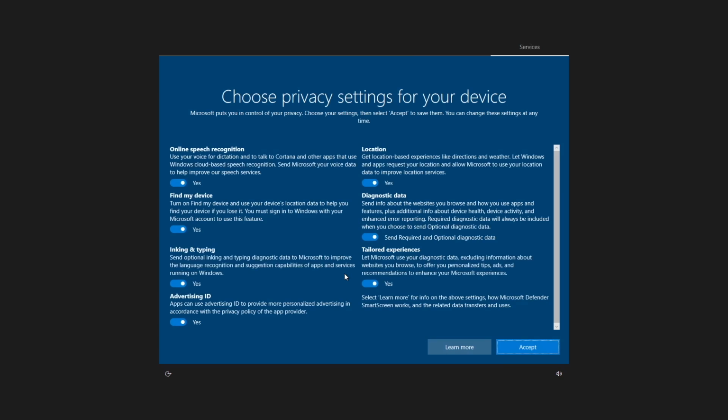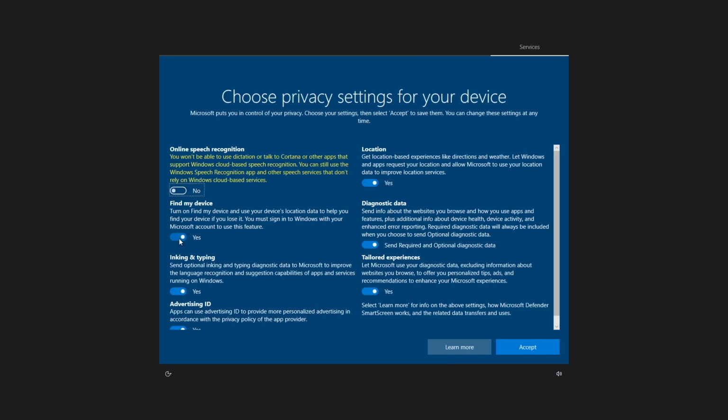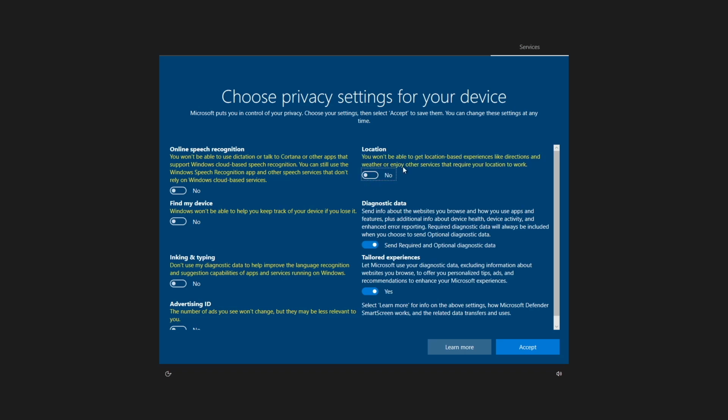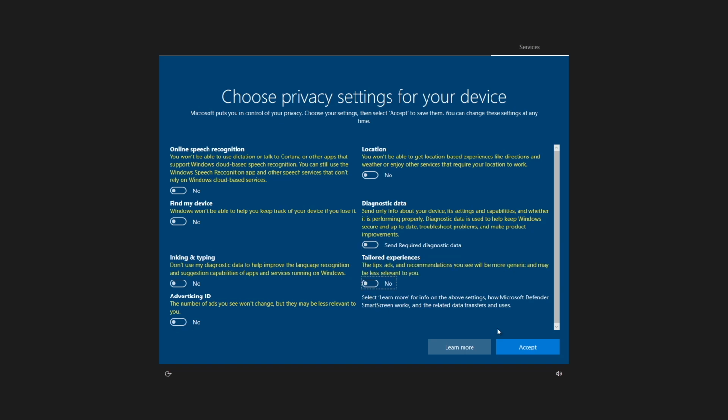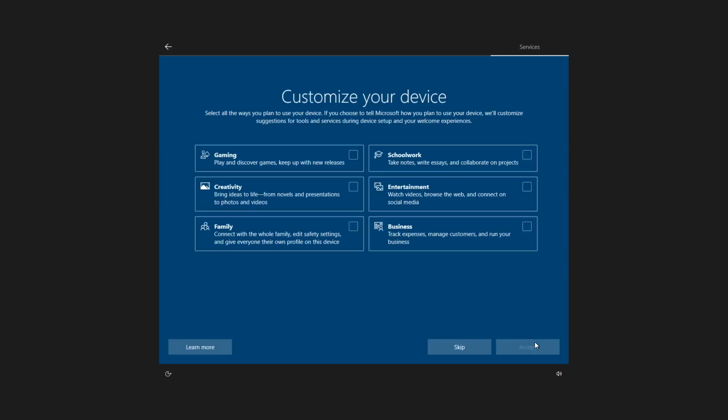So these are the privacy settings. I'm going to turn all of these off. There may be some of these you want to leave on, like Find My Device would be handy, especially if you have a laptop. And if you would potentially lose it, you'd want that on so you could find it. And then you could have location data on to see weather. But I'm just going to turn these off now. I can always turn them back on later. I'll hit accept.